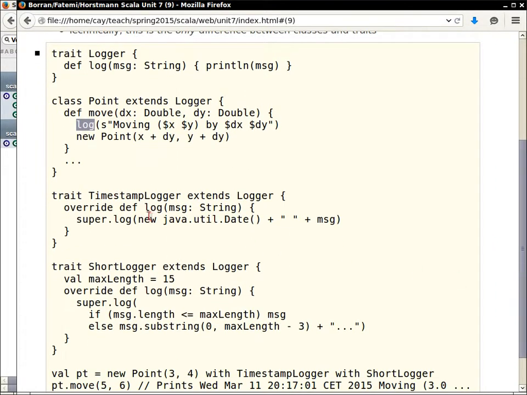So here I say a logger with a timestamp is just like a logger, but I'm going to override the log method and say, log the current time, whatever logging means. It could be to a file or whatever. Log the current time, and then the message that was intended to be logged. And I can have a short logger here where I just truncate the message to 15 characters, or as you'll see in a minute, one can even change this thing later.